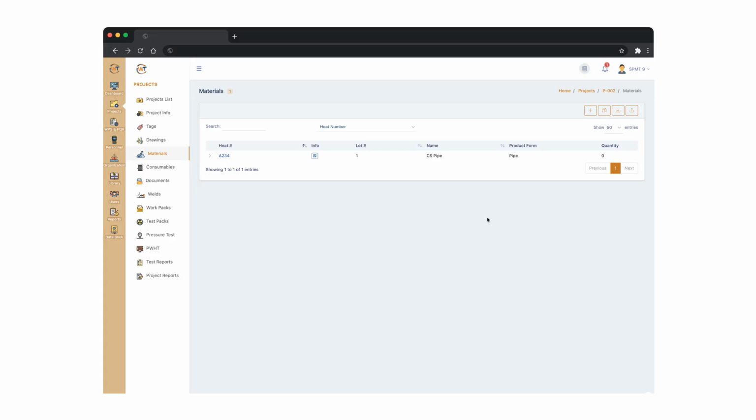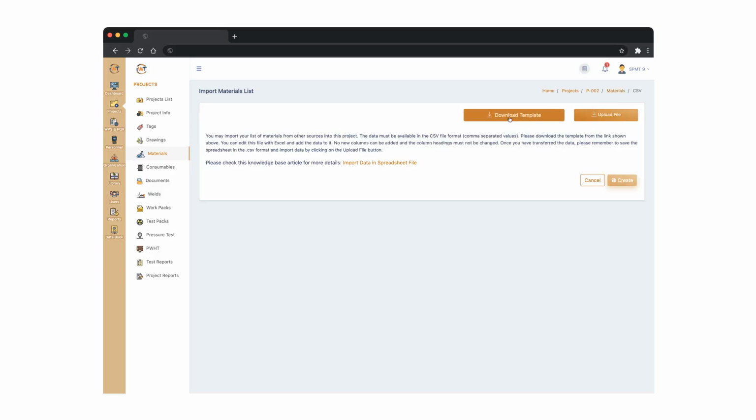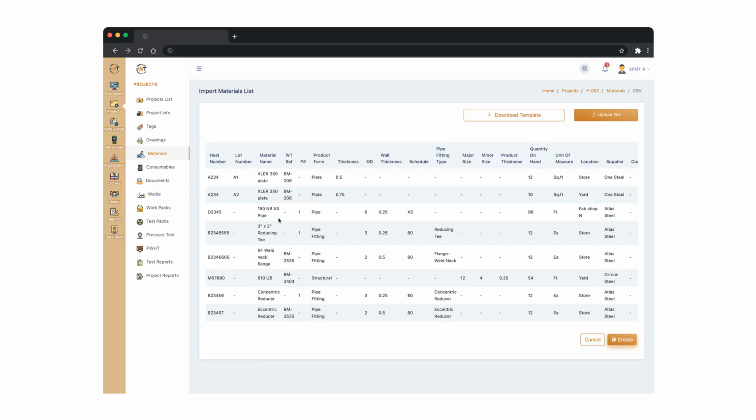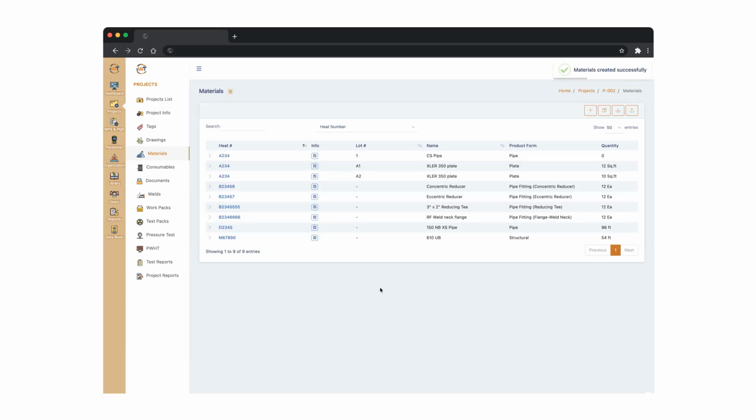In case you have more than one that you need to add, you can use the Import feature. Download the template from here and then fill in all the details and upload the materials. In case there's any issue, you will see the cells highlighted. If not, the Create button will be enabled. You can just click Create and it'll get added. So all the materials have been imported.